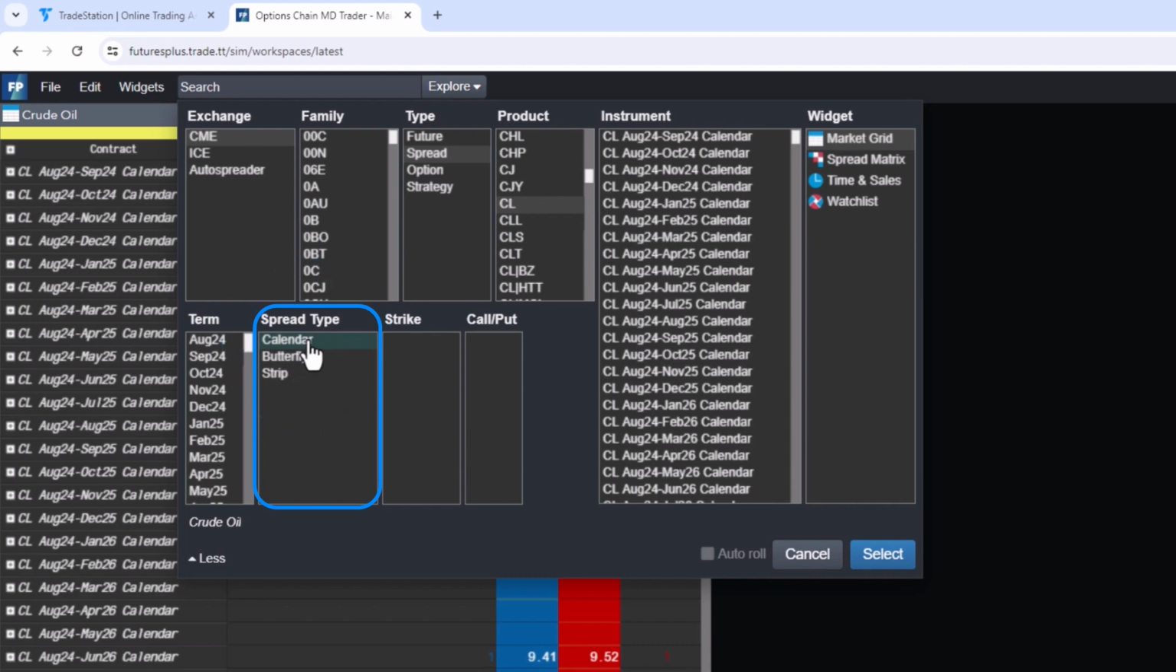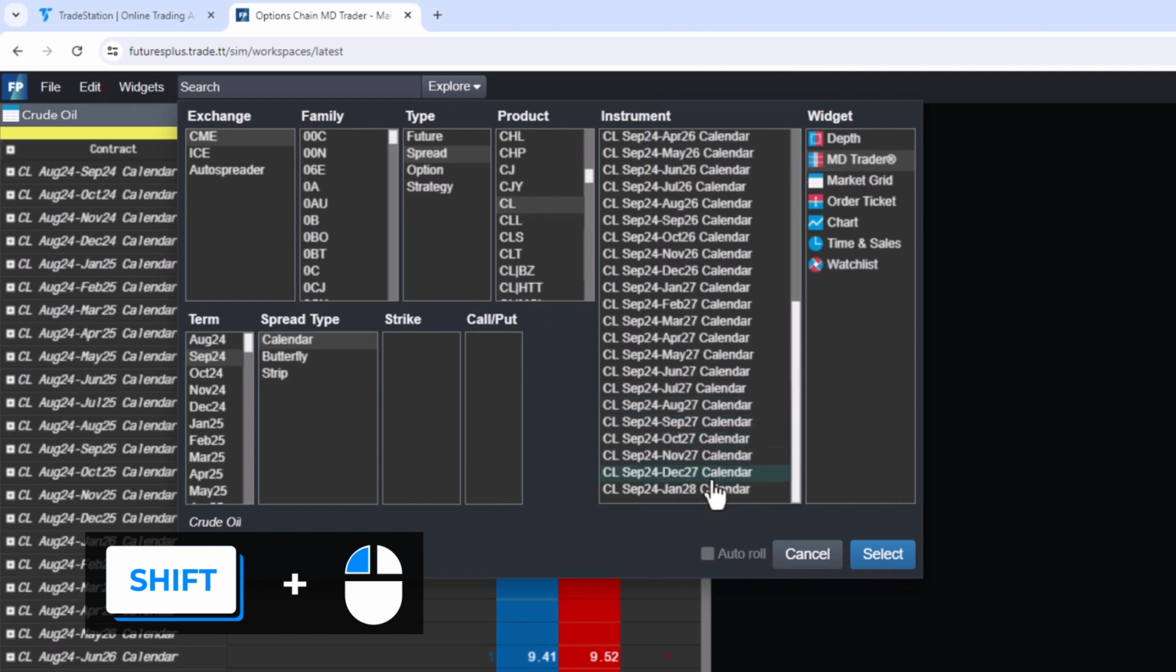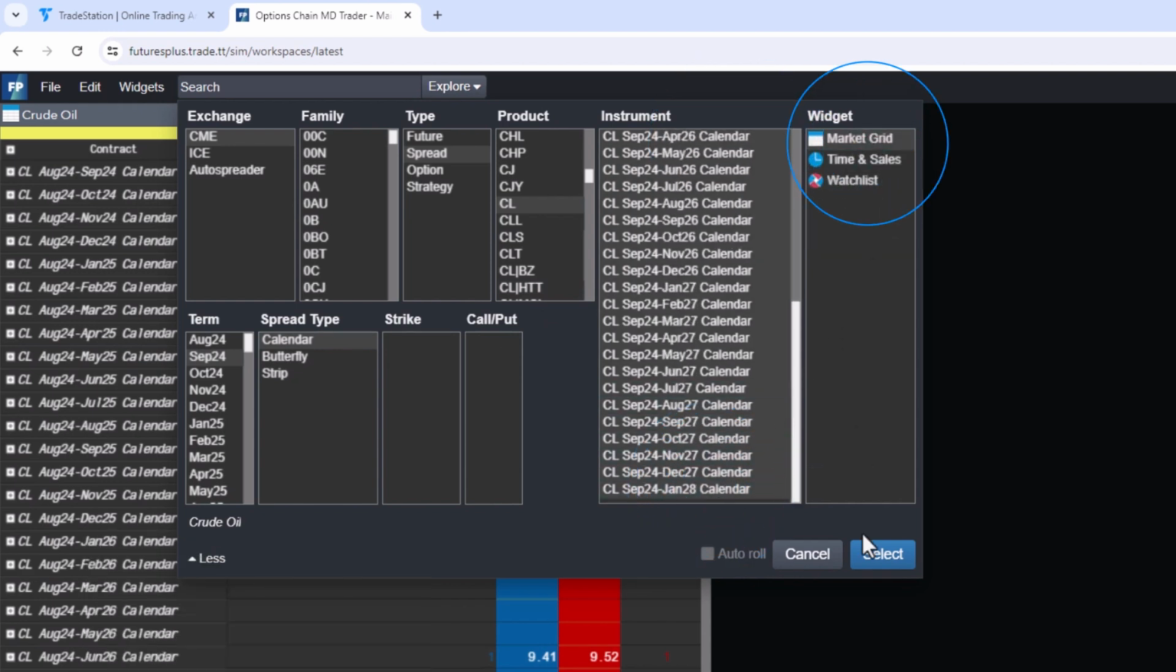You can further refine your search to only show calendar spreads related to the front month. For instance, select September to display all spreads between September and future months. You can use the Shift key to multi-select and display these spreads with expirations in a market grid.